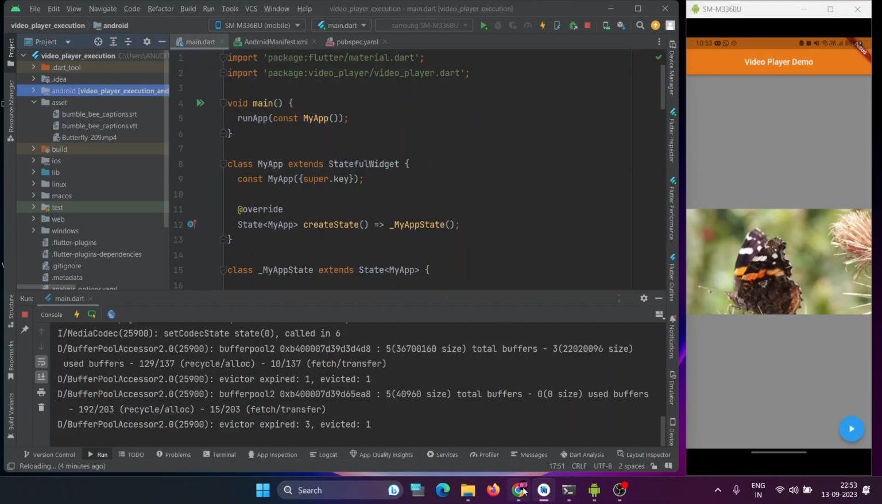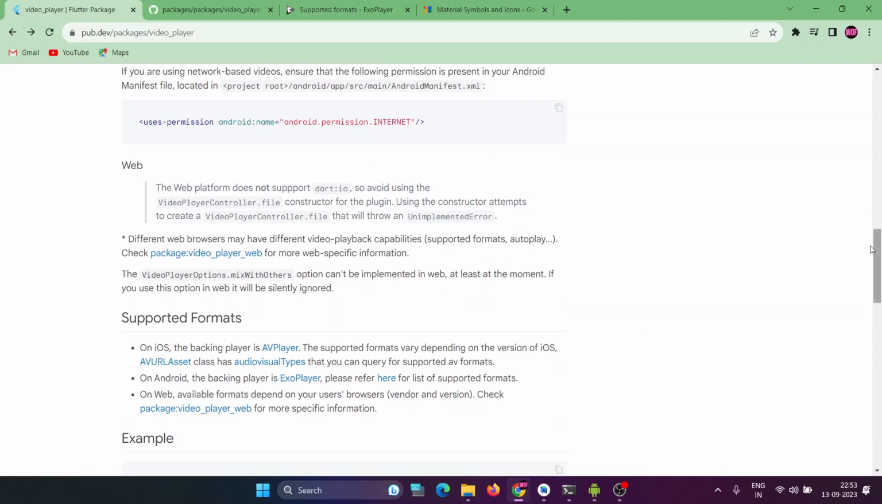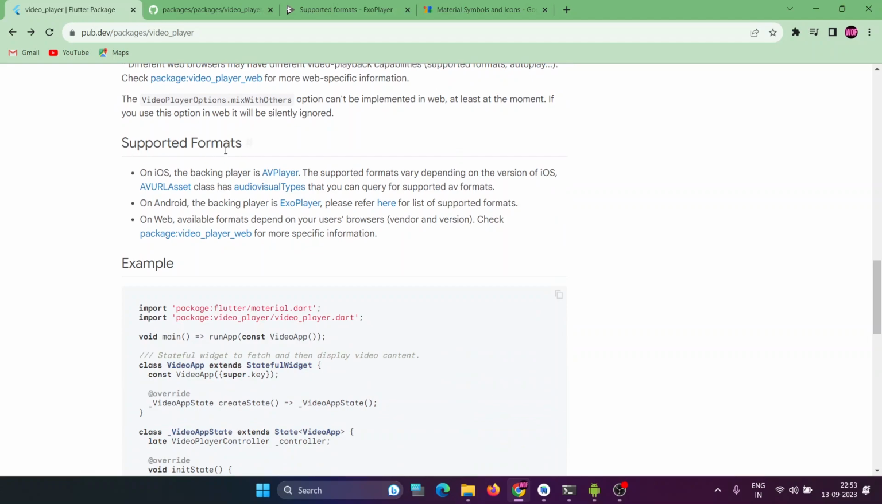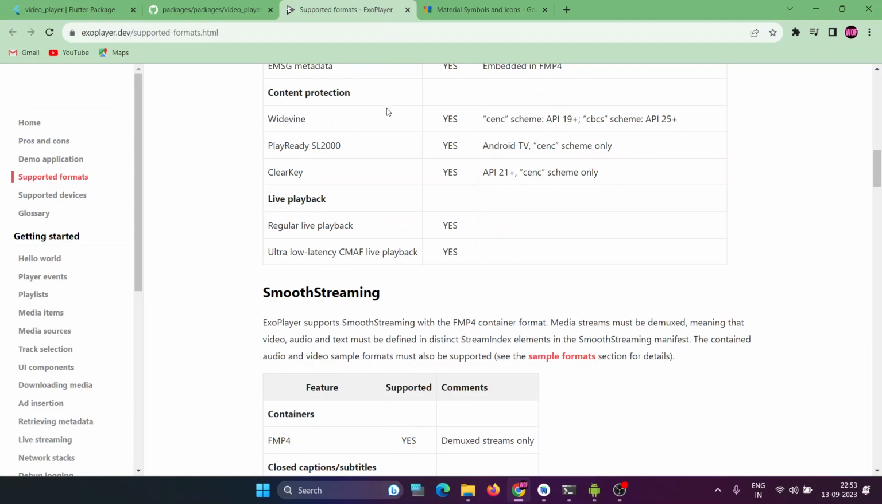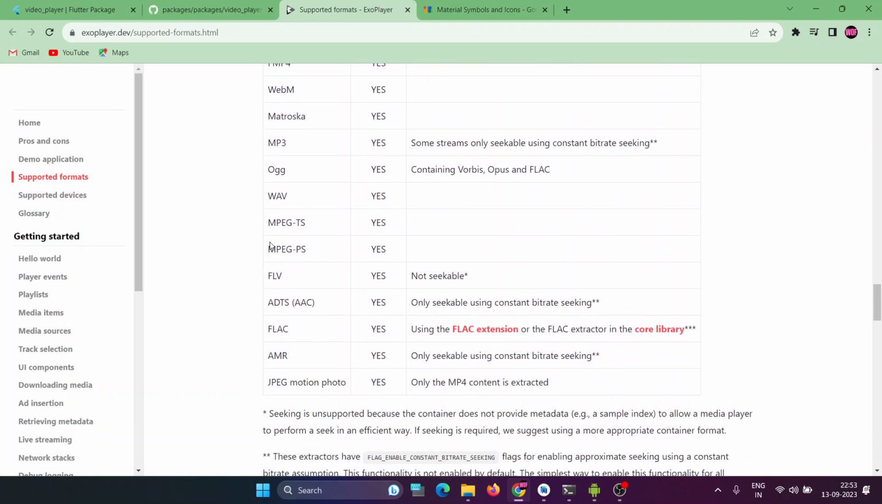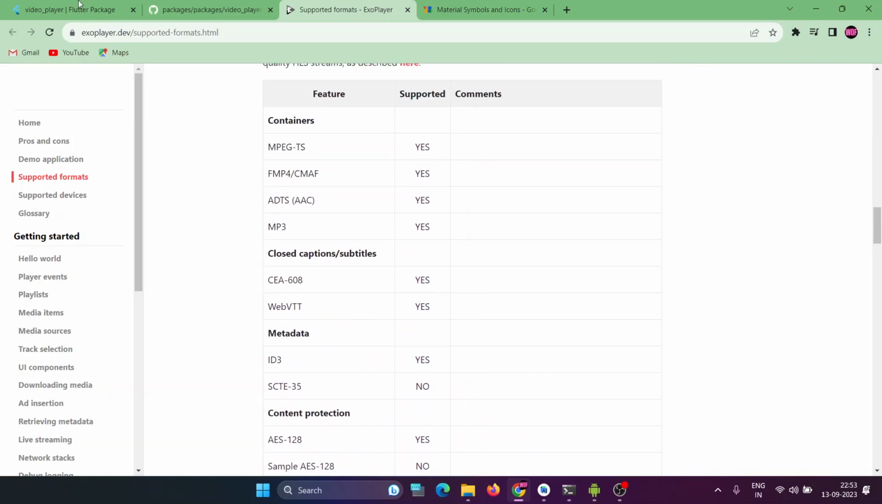And for web also we have some conditions, for example it does not support dart:io, so we cannot use it, and we cannot mix it with others like that. So you can just read it out and make sure that you follow it. Then we have supported formats. For all three platforms, we have different supported formats. For Android, we have a list here, and please refer here, and we can get the list of which formats are supported in Android, and for streaming and for recording, like that.